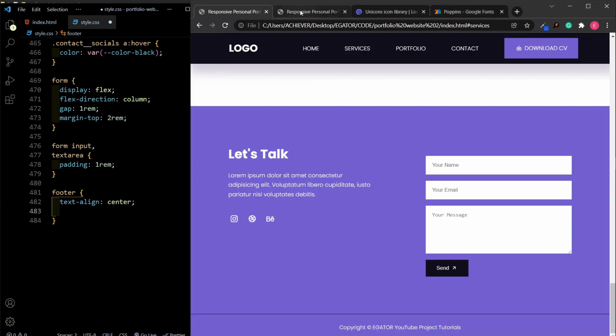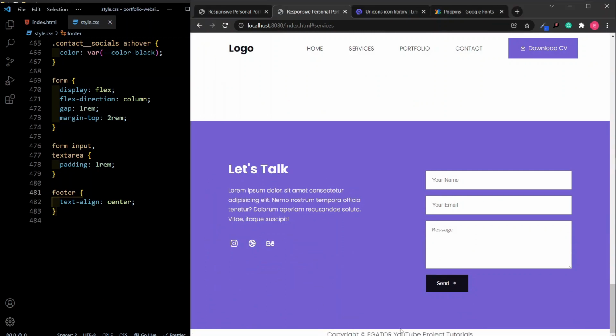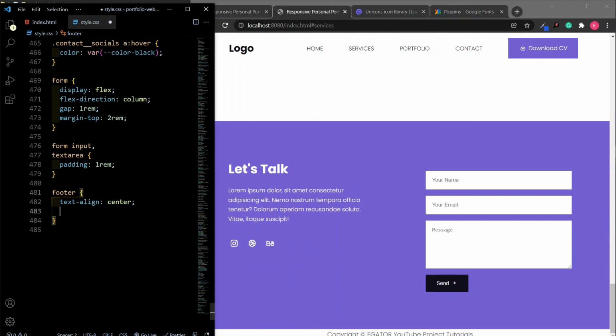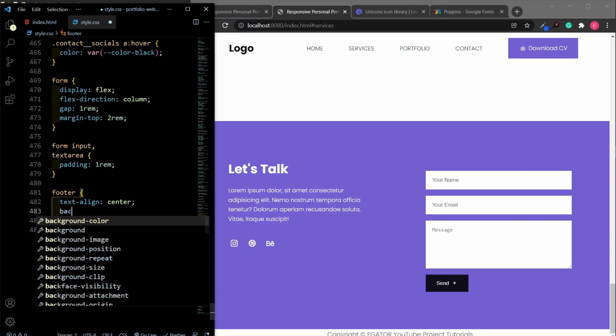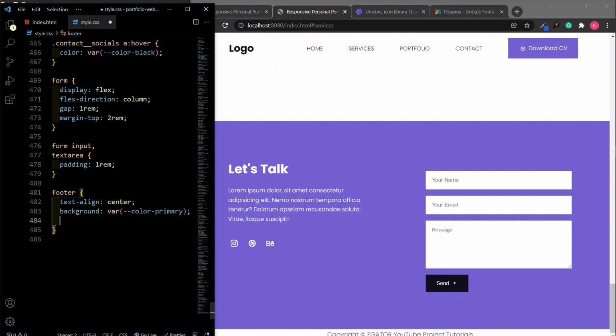Okay, so we have our footer. Text, align that to the center. Let's give that a background of the primary, and then let's give that a padding of 1.2 rem for the top and bottom, and 0 for the left and right. Let's change the color to white, and a border top 1 pixel solid.